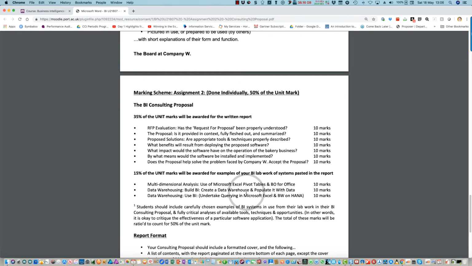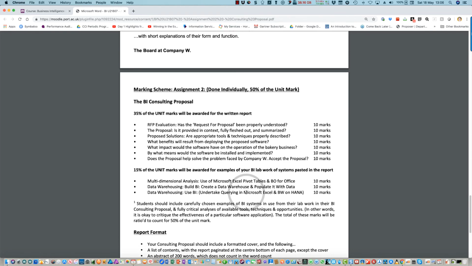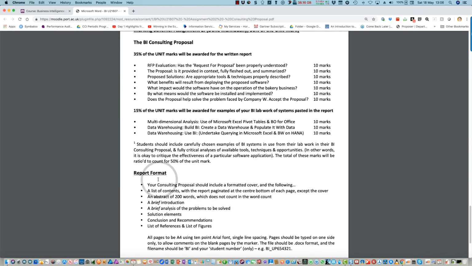Students should include carefully chosen examples of BI solutions in use, and be fully aware and critical of the tools that are available. So it's okay to critique this assignment.